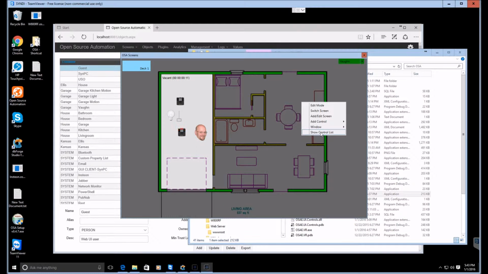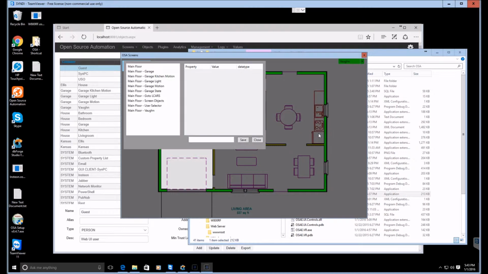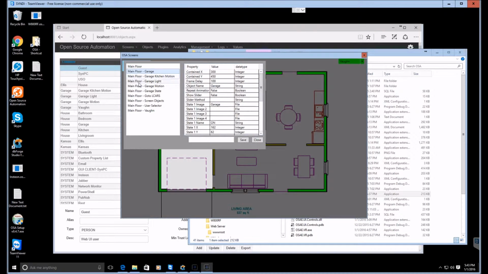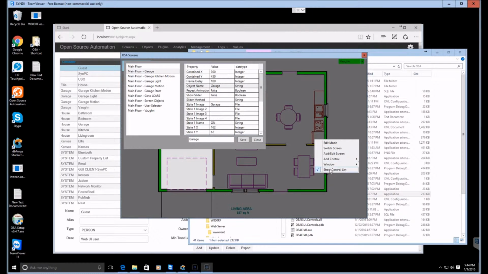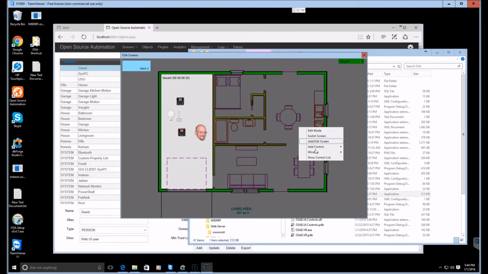The other new control added now is show control list. And if you have security, you can see all of the screen objects or controls that are on this screen, and you can adjust their properties here instead of having to go out to the website. And you can turn that on and off by checking the menu, or if you close the window, it'll automatically uncheck the menu for you.